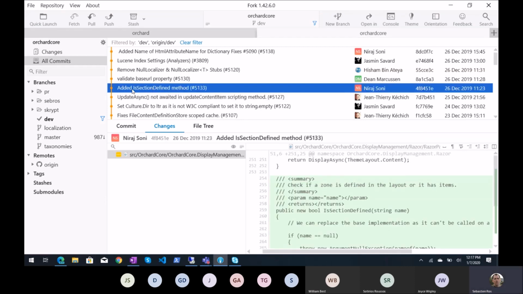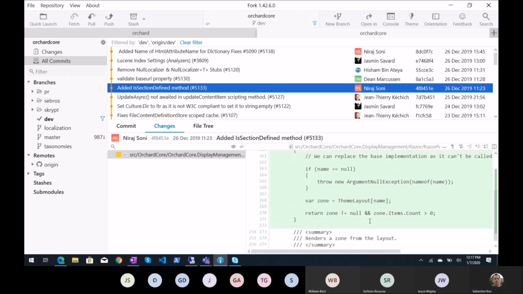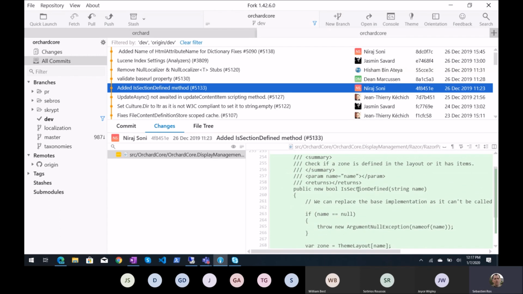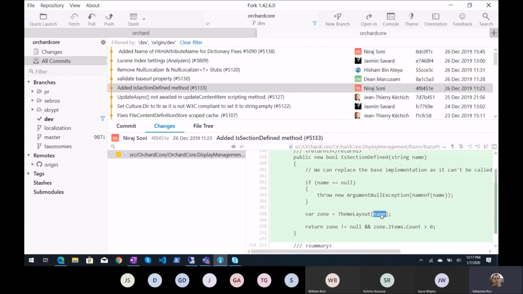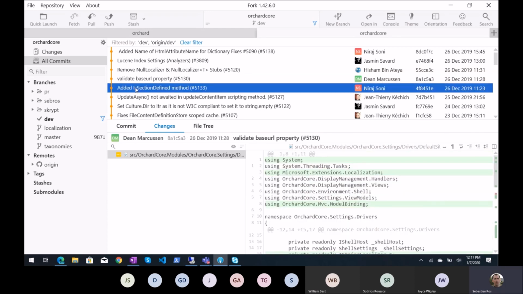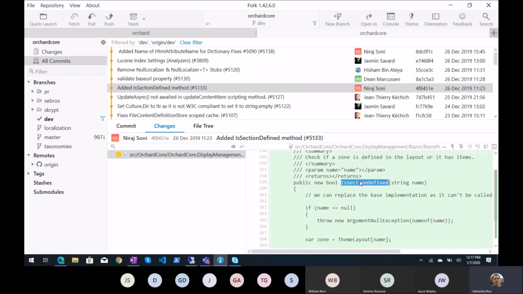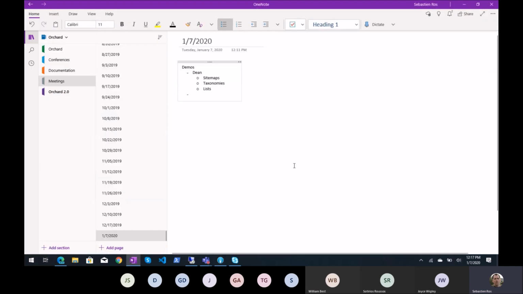Added is section defined method on the base razor pages, so you can check if the layout has a custom zone. Because some templates might use it, and it will not work with our custom layout.